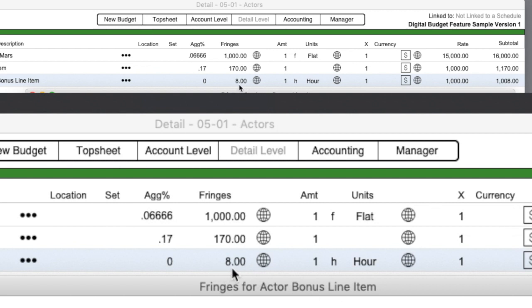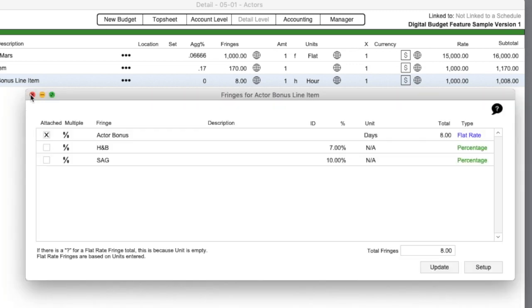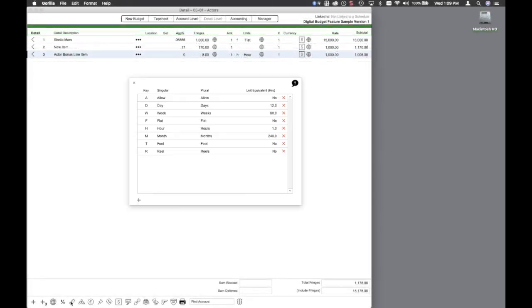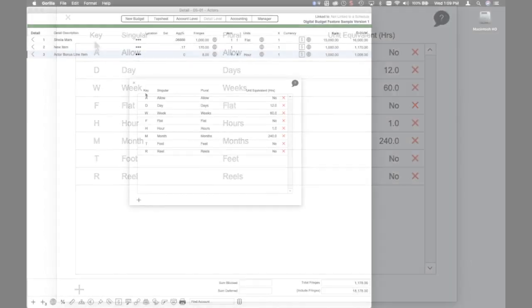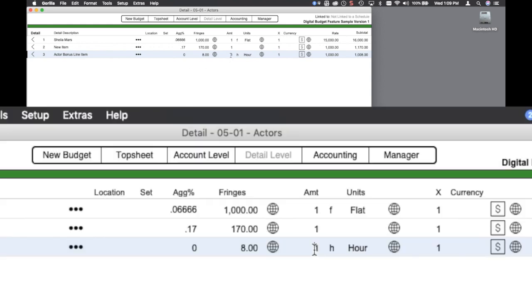So, why is 8 the fringe amount? Select the Units button on the toolbar. We defined the actor bonus fringe as a per-day fringe. The unit table defines a day as 12 hours. An hour is defined as 1. Therefore, if you divide 100 by 12, the result is 8.3, which rounds to 8. If you change the amount to 2 hours, notice that the fringe amount changes to 17.